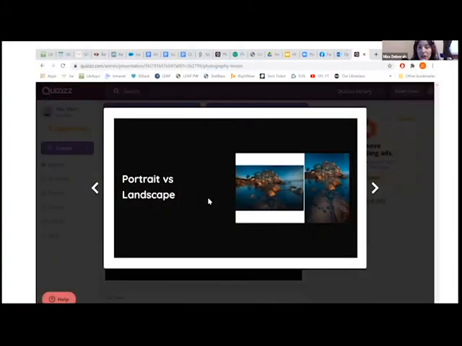I know that was a really quick little thing, but I wanted to cover some of those terms. I wanted to go over quickly some different things about pictures, just to make sure everybody's on the same page.